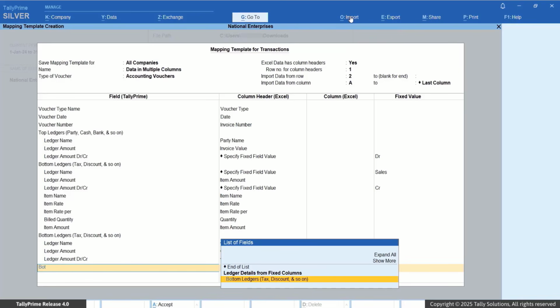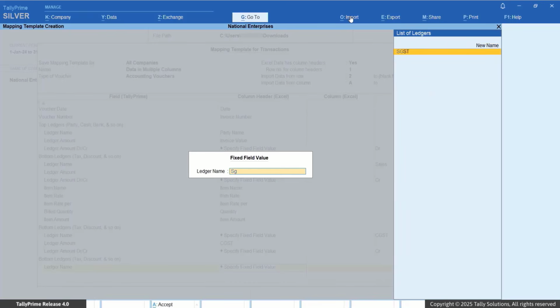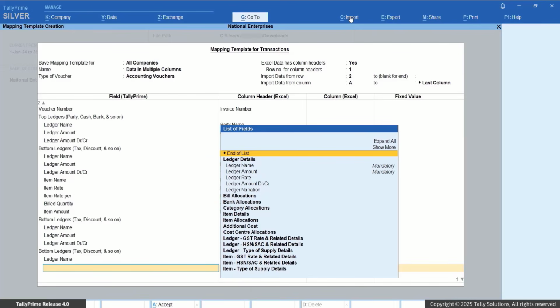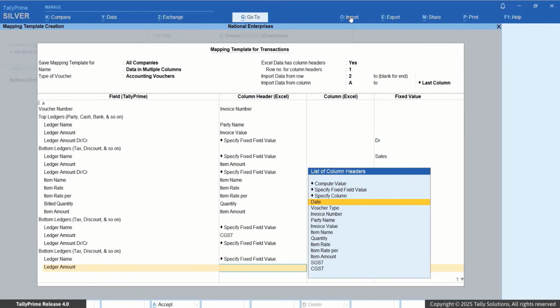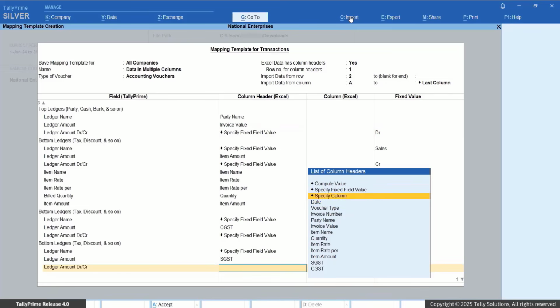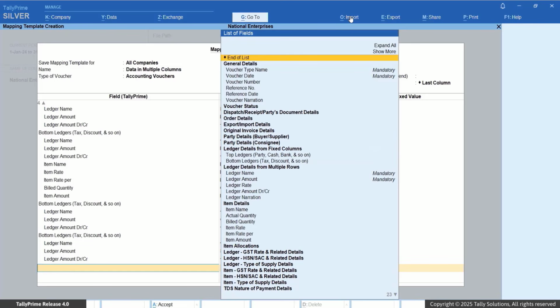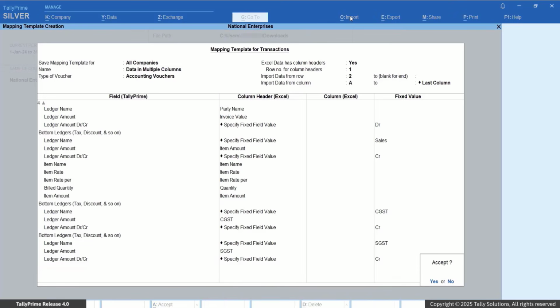Lastly, select bottom ledger and map with the respective tax ledgers based on your Excel data. Select ledger name, choose specify fixed field value and specify the value as SGST. Then, select ledger amount and map it to the SGST column header. Select ledger amount debit credit, choose specify fixed field value and specify the value as credit. Once you are done with mapping the fields and column headers, accept the screen to save the template.